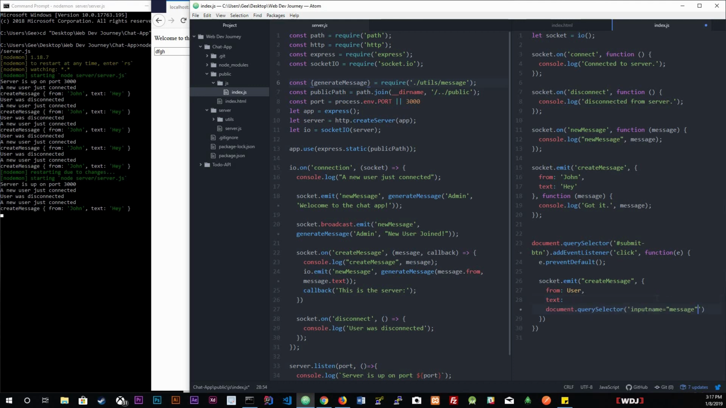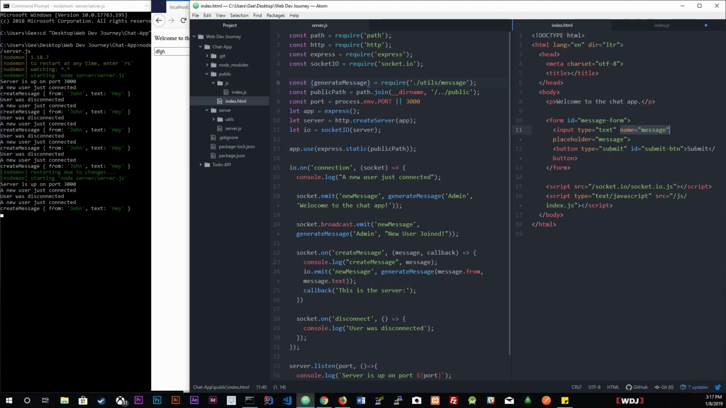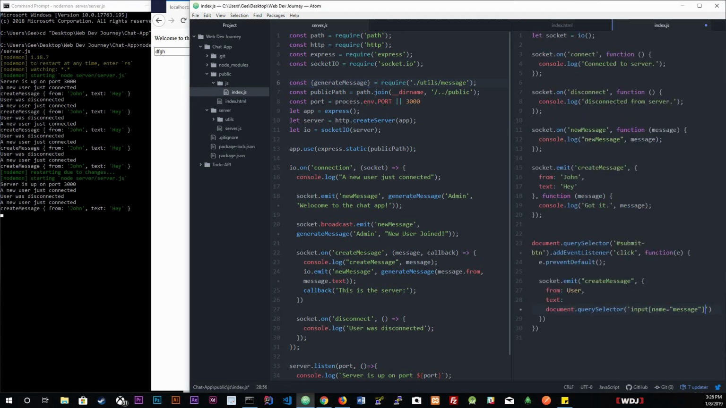and we're gonna be grabbing it by the name in brackets equal to message, because you could have multiple inputs, but at least the name should be unique, I hope. So let's go back inside index.js and finish this off. So we're grabbing this, and we need the actual value. So .value, just like so. And we're gonna finish that off.